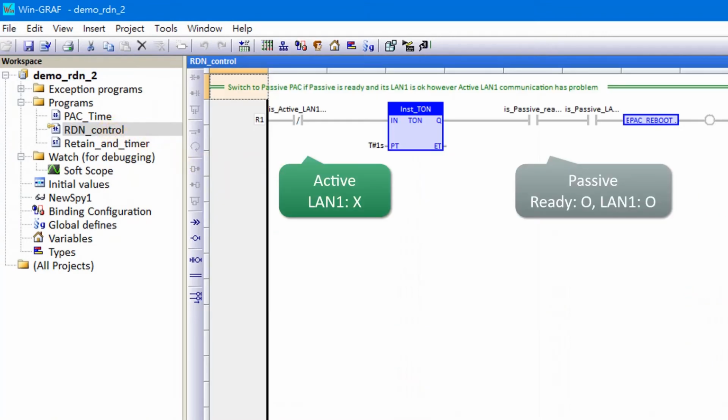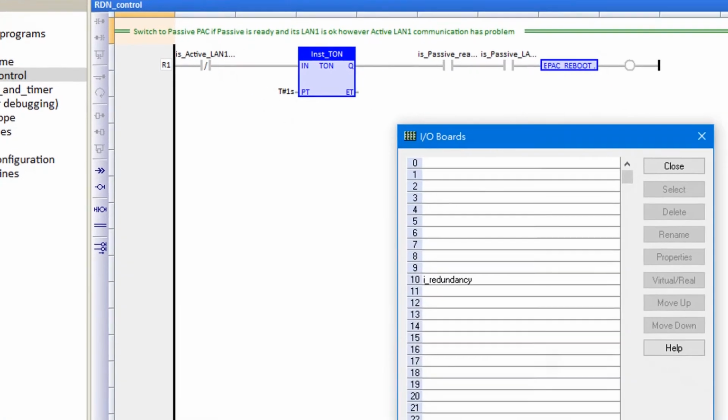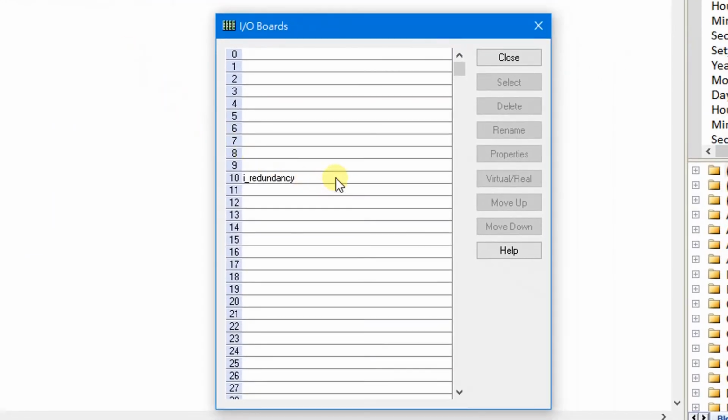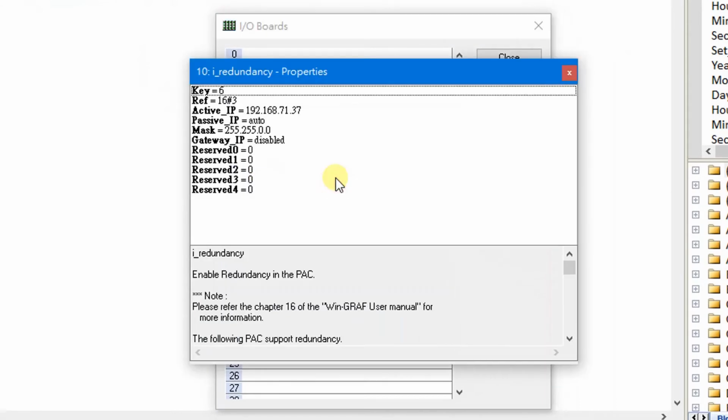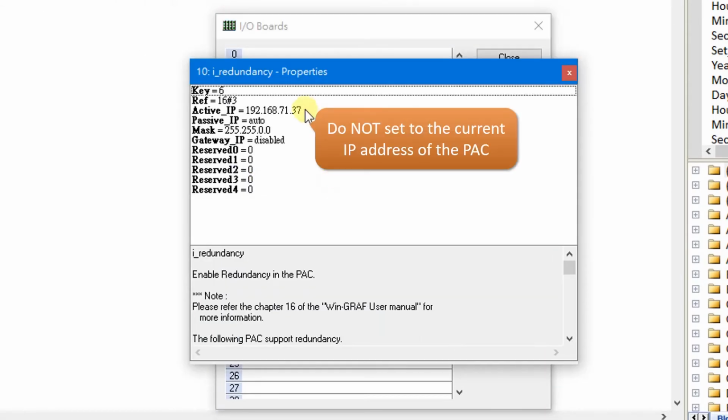For example, if the LAN 1 of active PAC is not available, and the passive PAC and its LAN 1 work normally, the PAC will reboot after 1 second to release the control. Open the iRedundancy I/O board to check the active IP. Change the active IP and mask according to your network environment.